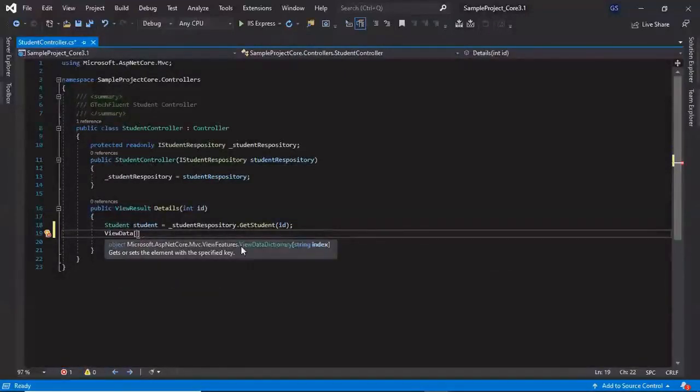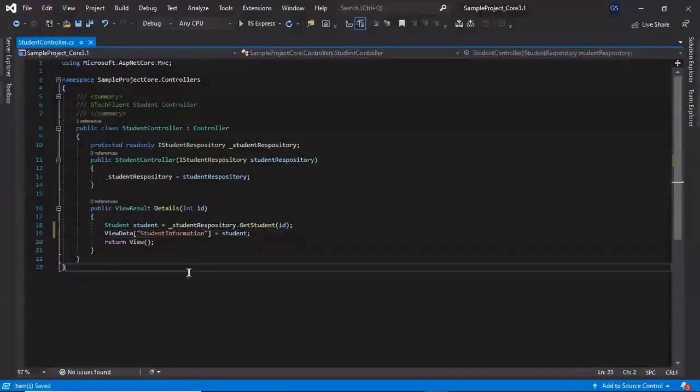And if you see, it's a type of ViewDataDictionary, and we need to give the key name. So we will give Student Information and we'll assign the student object. So now we have assigned the ViewData from the controller action. The next step is we need to fetch or retrieve the value from ViewData into the view. So let's go to the view.